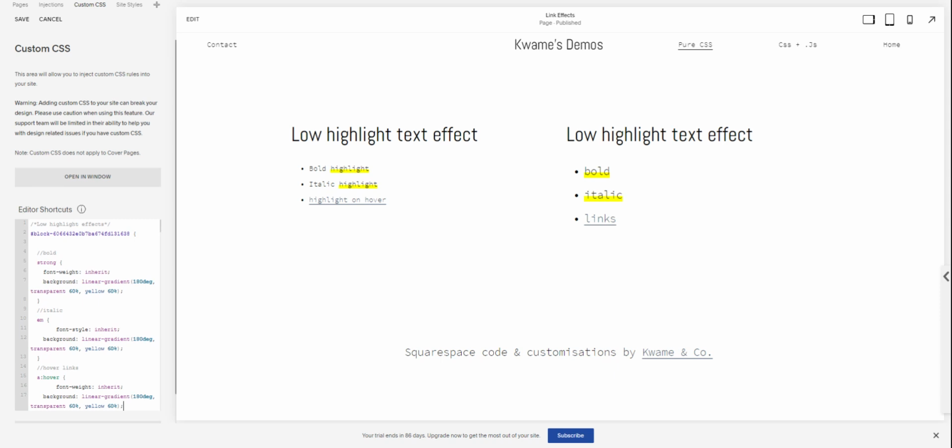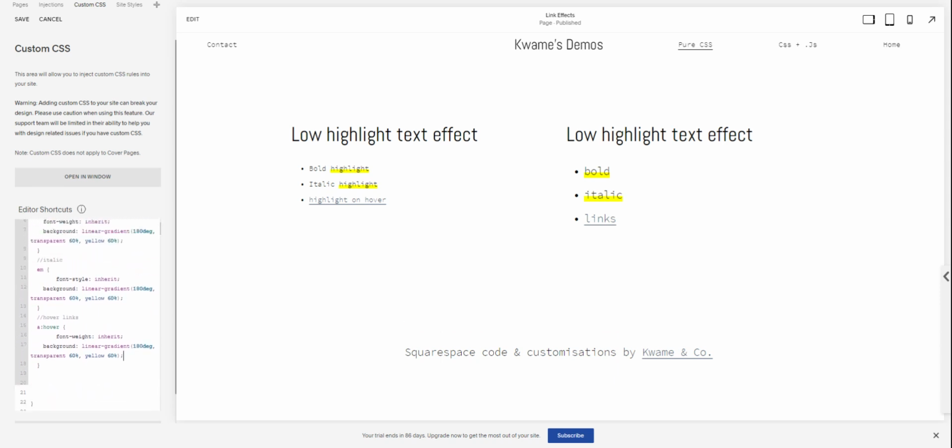You can do the same for the hover for links, and get rid of the font weight there because it's not needed. Thing is, you'll notice it's not working, and that's because we need to throw in exclamation mark important, and it works. We probably also want to get rid of that regular underline.